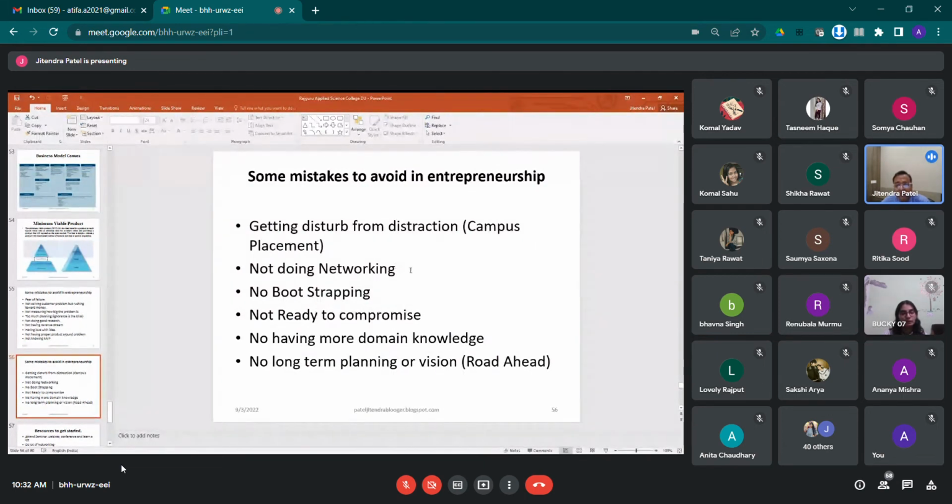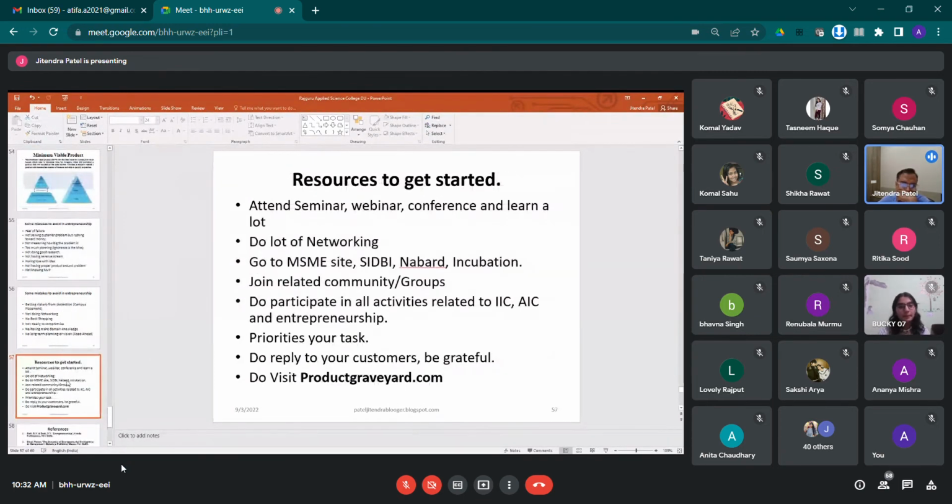If you are not doing any sort of networking, then this is also a problem. Don't be a frog in a well. Do a majority of networking, and try to attend different types of workshops, knowledgeable workshops where you will learn different things. You are not doing any bootstrapping, you are not ready to compromise on things, you have no domain knowledge, and there is no vision or road ahead for your things. So these are some of the things which can be avoided when it comes to entrepreneurship.